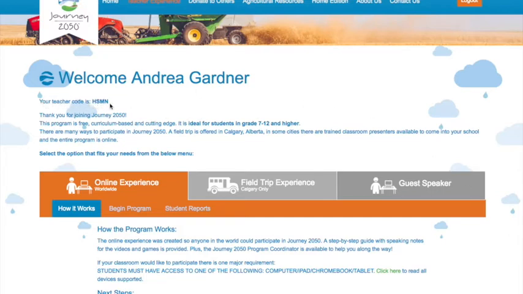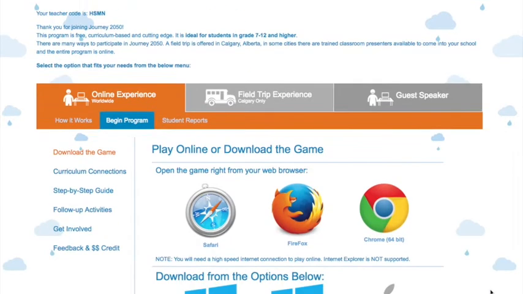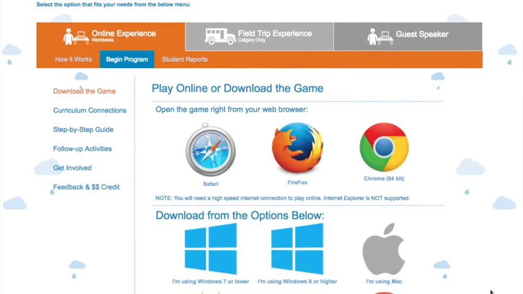This is not required, but if your students enter the code when they begin to play the game, you will be able to access a teacher report for your class and students. From this page, you will click on Begin Program, which is located in the orange bar of the Online Experience tab. This page will give you detailed instructions for downloading the game or playing it online.